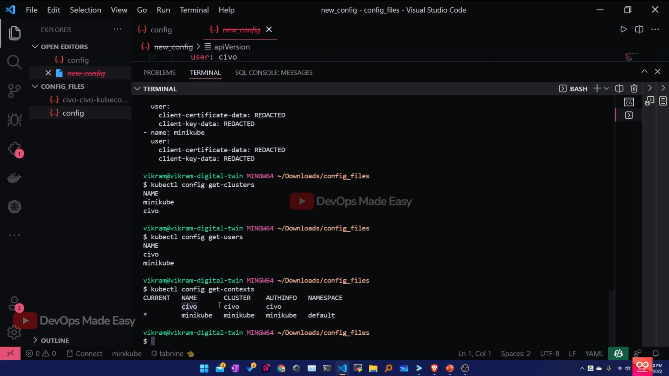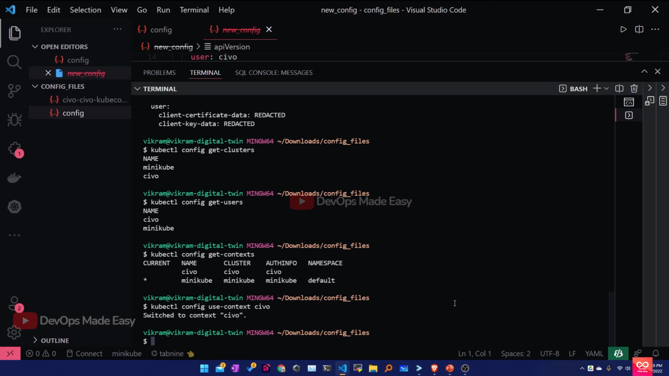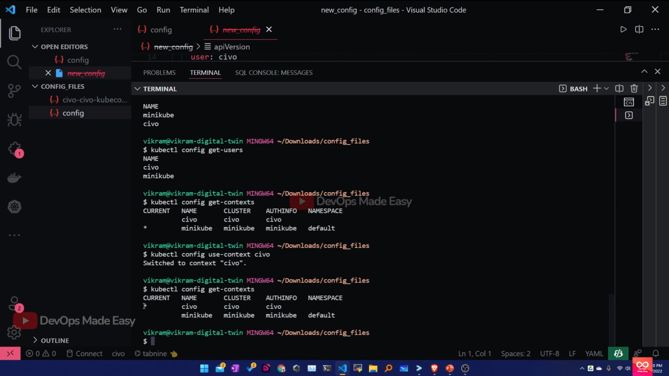Now if I have to make sivo the default cluster, I can use kubectl config use-context, and then sivo is the name, so I can use context sivo. If I use kubectl config get-contexts, now sivo is marked as currently active. So this is how you connect to different clusters. Sorry, you can merge various kubeconfig files to connect to various Kubernetes clusters.